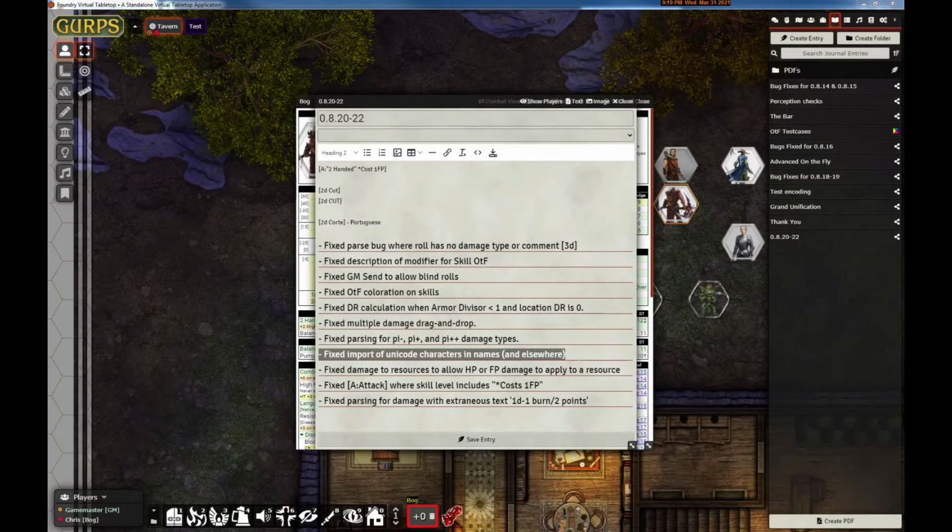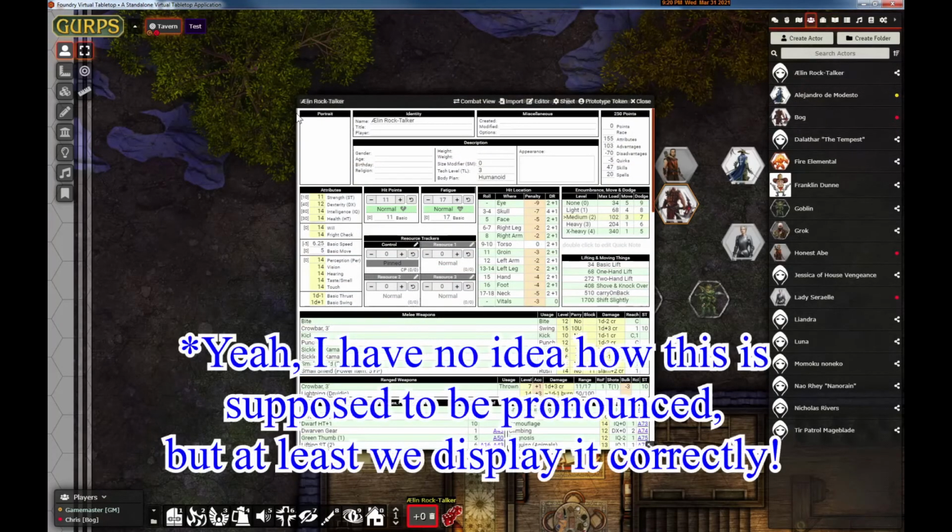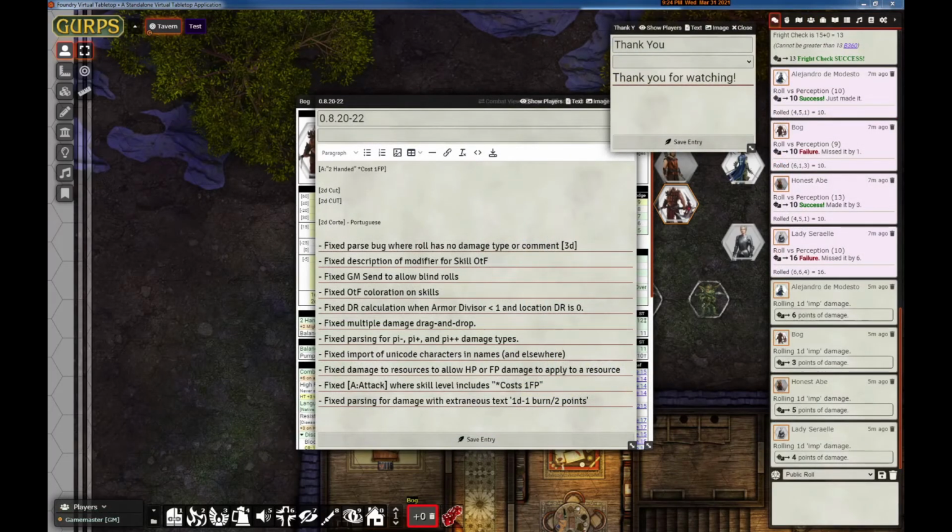And of course, we have bug fixes. Probably the most important bug fix is that we now better support Unicode characters in names. For example, Alan Rocktalker. And I forgot to mention, we have started our German and Russian translations. Thank you, everybody, for contributing to those.